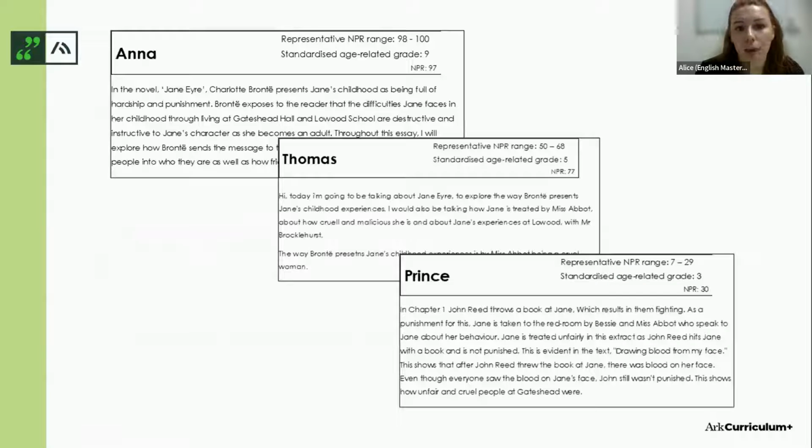And so as an example here, this is just a really short excerpt of the introductions from the Jane Eyre standardization booklet. So you can see the age-related 9, 5 and 1. So I'll just give you a moment to just scan over those.